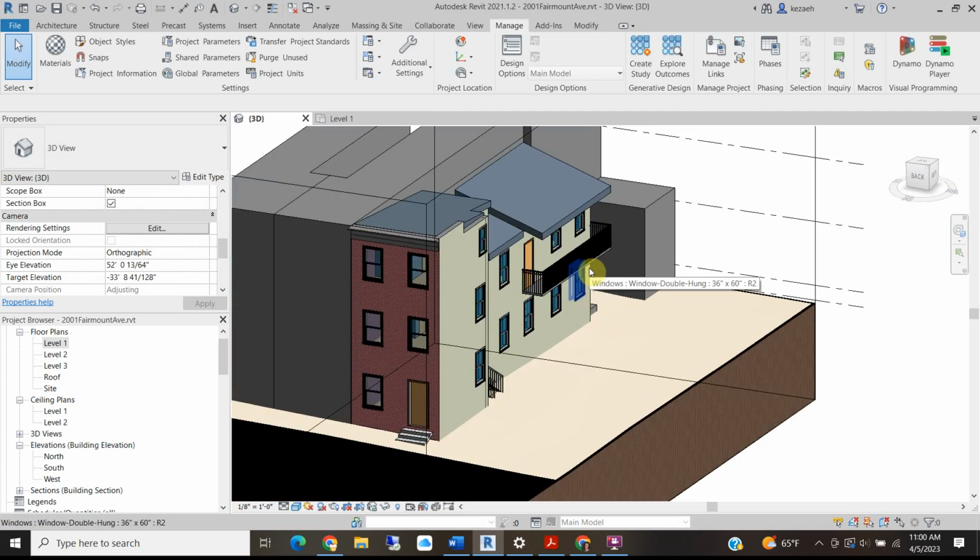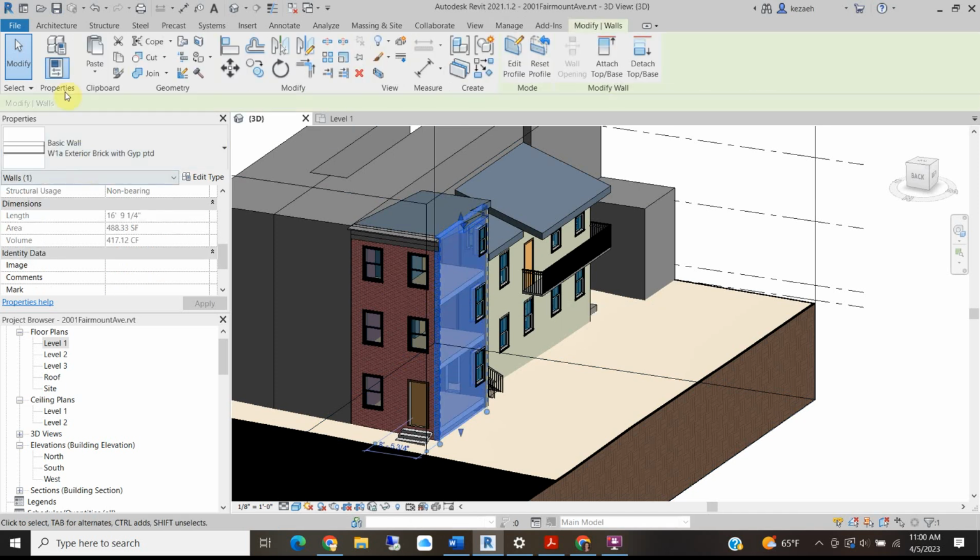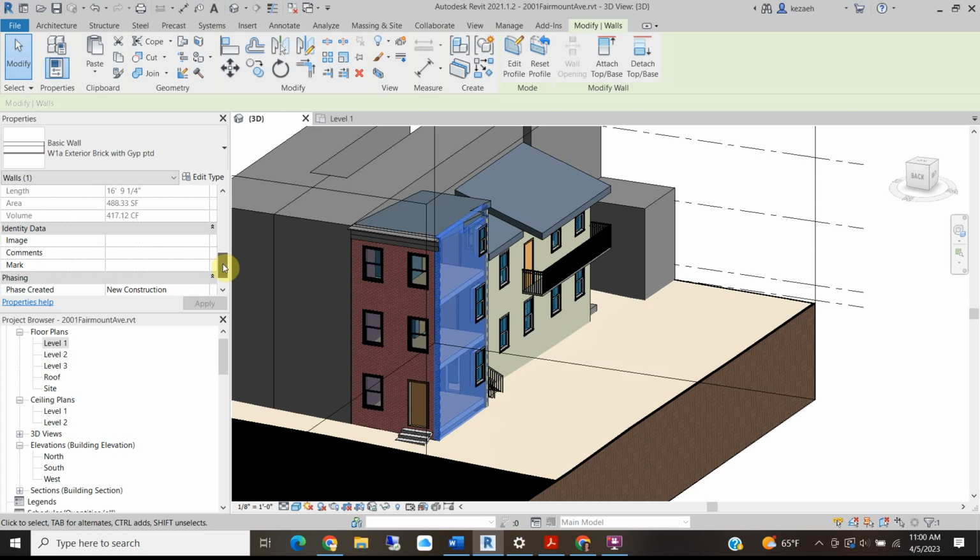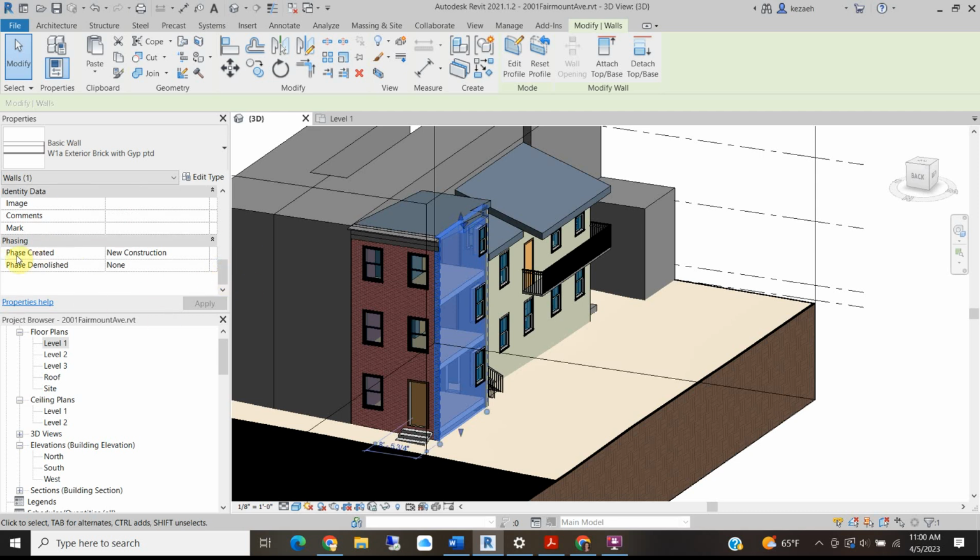What I would like to do in this entry now is to show you how you change phases, how you work with phases. Right now, everything we've modeled, our Revit model thinks is new. So for example, if I select this wall and go to my properties panel and scroll down, you'll see this thing called phasing. It says phase created: new construction. If I click here, there is an existing phase, but right now there's nothing on it.